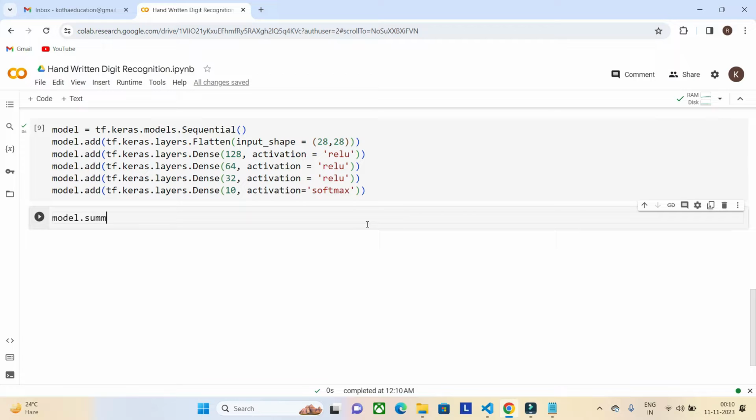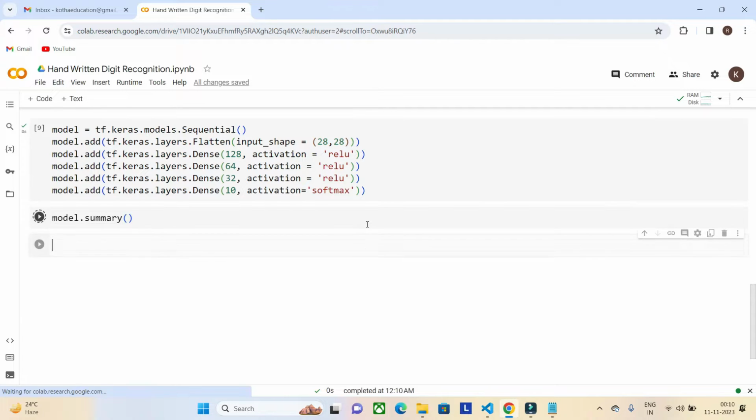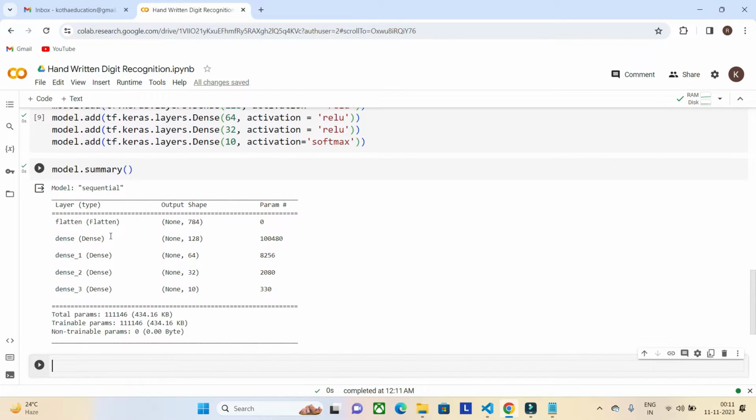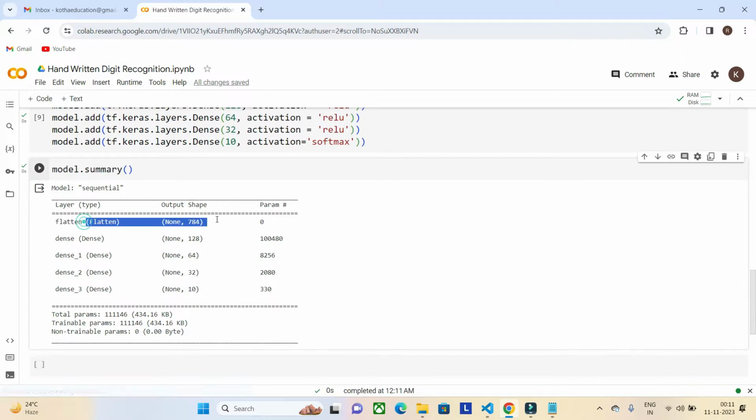We can just check it out with model summary. Yeah, so here is our model. The first layer is where we are flattening the data set. If you see here, the shape has become 784. And one dense layer with 128 nodes, one with 64, and one with 32, and finally here is the 10, that is the output, right? So that's the reason we have the 10 here.